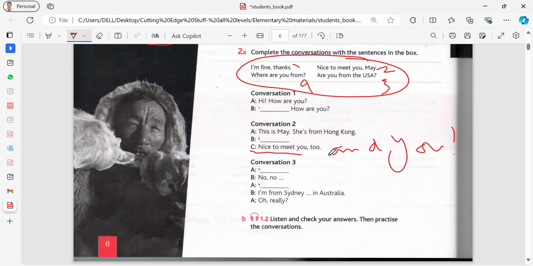I'm from Sydney in Australia. Australia? Oh, really? Okay. So, let me repeat number three again, Jude. And please, use your own personal details. Are you from Saudi? Use your name, use your personal details, right?